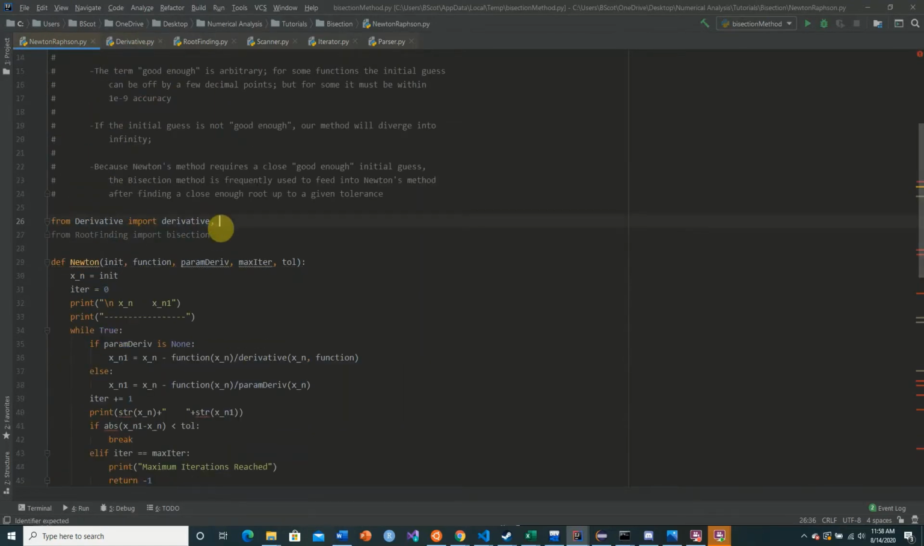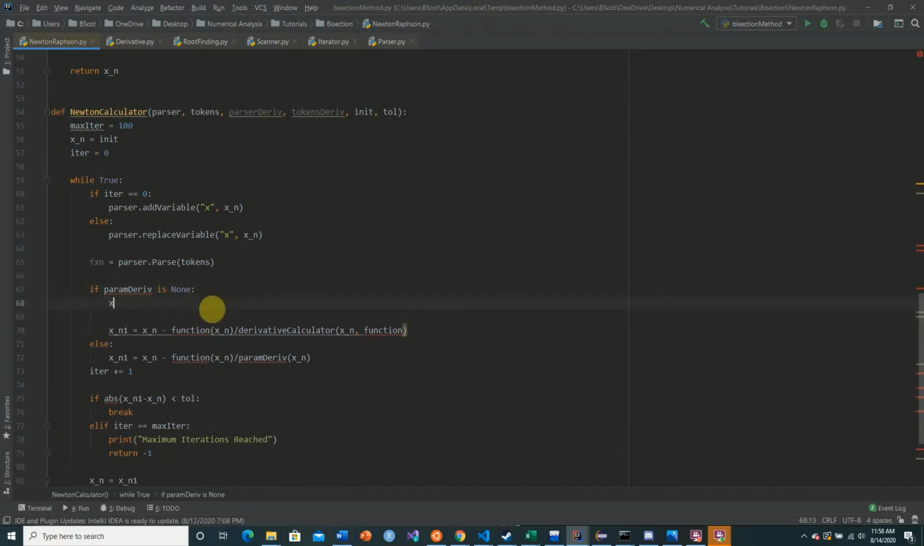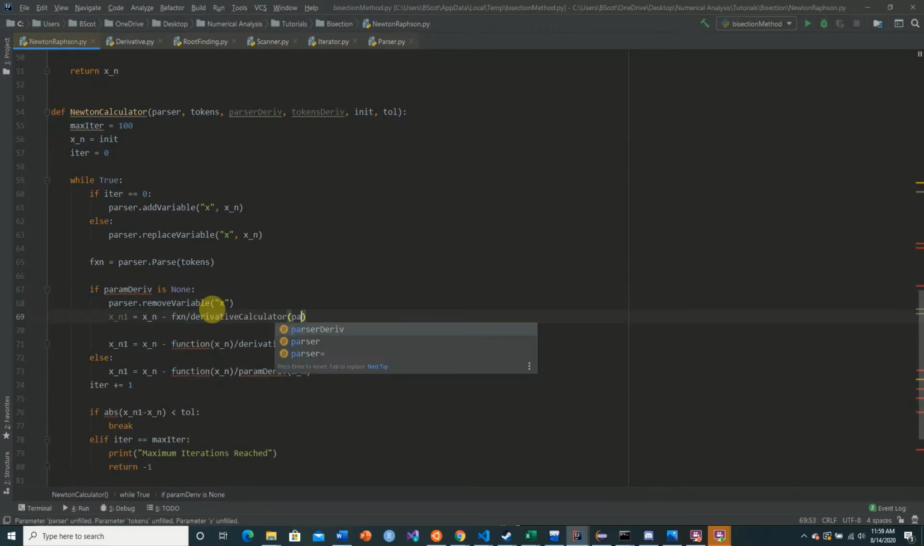Before we do that, we need to actually import it from here. So we're going to say derivative and derivative calculator, and import bisection and bisection calculator. So we're going to go back here. Our x sub n plus 1 is equal to x sub n minus f of x sub n. Before we do that, we need to actually remove our variable from our parser, and I'll explain why. And we're going to divide by the calculator of our parser, our tokens, and our x sub n. And we're going to add this back.